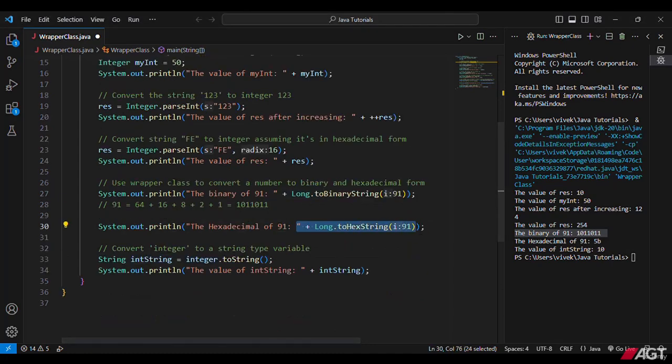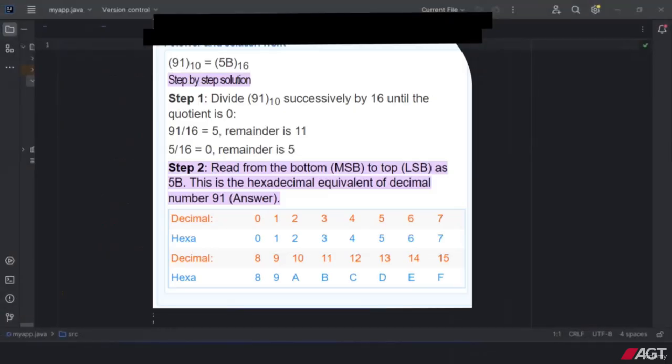Long.toHexString: 91 will be converted to the respective hexadecimal. What is the outcome we are getting here? That is 5b. Why 5b? Because we know that 5b means 5 into 16 to the power of 1, what is that? That is our 80.